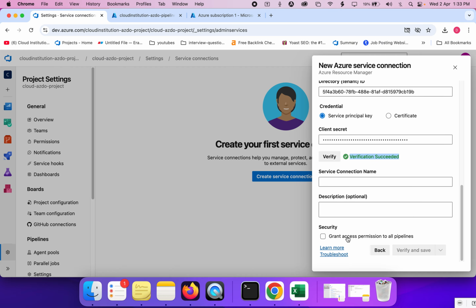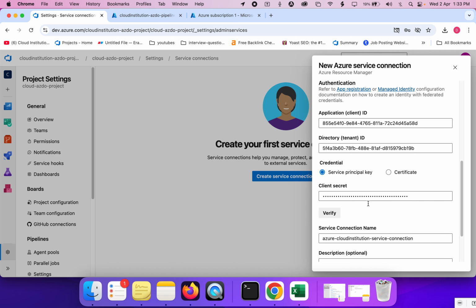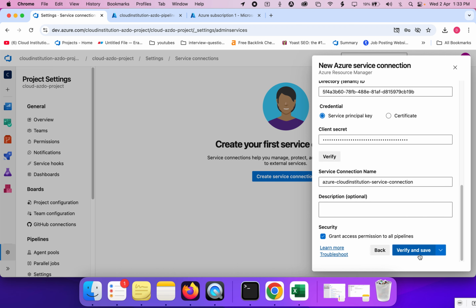All right, now we can give a service connection name. This connection name is for this particular Azure DevOps itself. So, Azure Cloud Institution service connection. Description is not required, but if you want, you can give it. Then grant permission to all pipelines. If you grant it, all the pipelines you create will work; otherwise it won't work for all the service connections. Now you can verify it and save it.